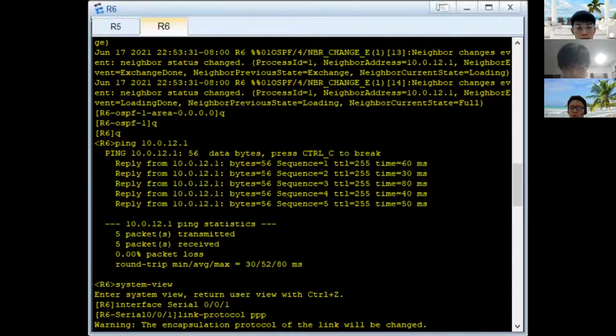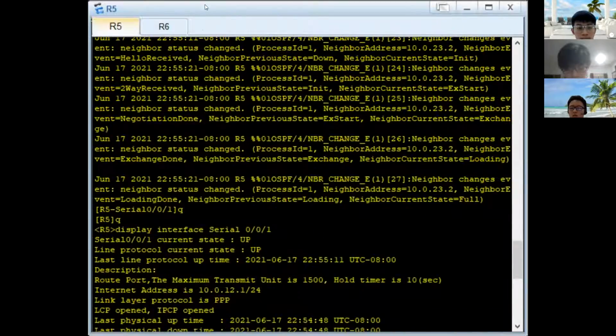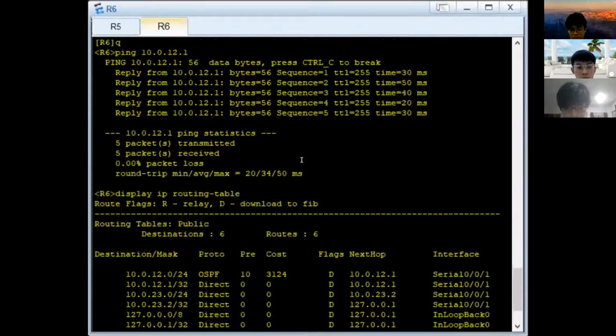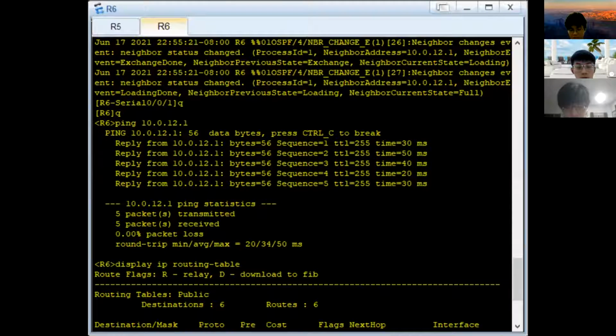After we done the OSPF, we can see we ping again for the 10.0.12.1. This result is a success after we done the OSPF, although the R1 and the R2 are located on different network segments.